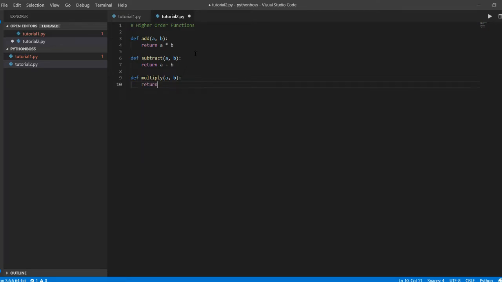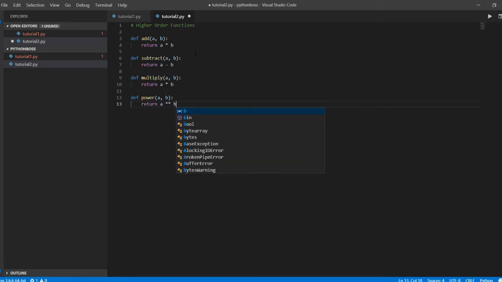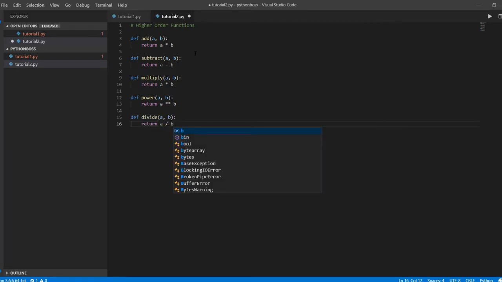And it returns A multiplied by B. I have another function called power. It takes A and B, and it returns A raised to the B. Right? Now I have another function I'm going to call divide. It takes A and B, and it returns A divided by B.